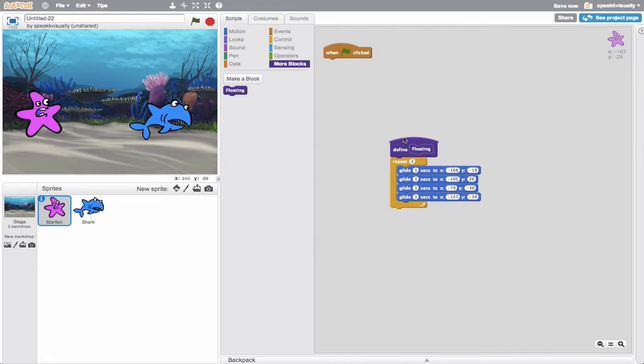You're saying to yourself, what did that just accomplish? Well, I've just made a new block for myself, so now I have a floating block. Essentially when I hit the green flag, it will run these commands. It's pretty cool. So now he is floating, with the four glides repeated twice.